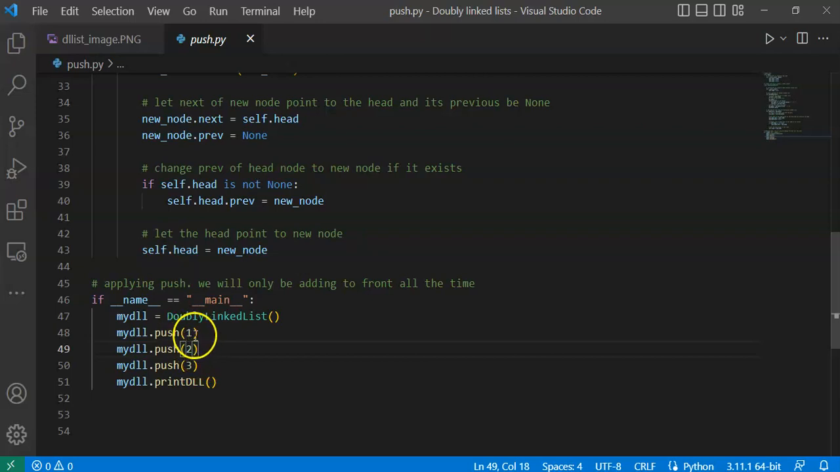The first time, in line 48, we push 1. Now, if we push 2 in line 49, what will happen? 2 becomes the head node and 1 is no longer the head node. If we push 3 in line 50, 3 becomes the head node and 2 is no longer the head node. So the linked list is arranged as 3, 2, 1.